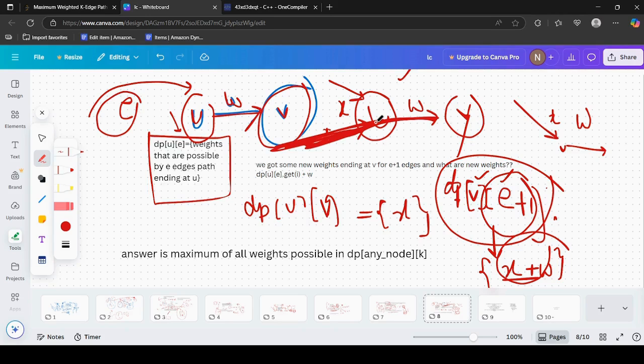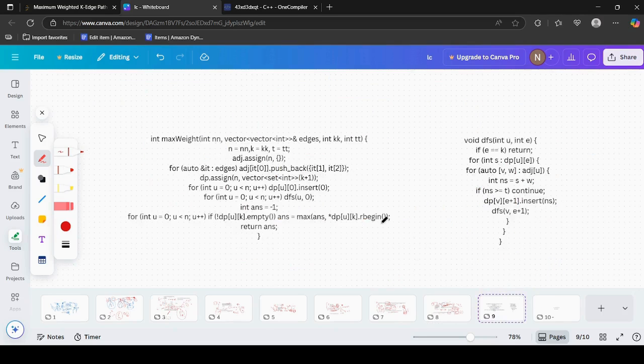And what is the answer? The answer is the maximum of all the weights possible in dp of any node and k, because we only want the path with k edges. So simply traverse through all the possible nodes. For i equal to 0 to i less than n, we will traverse through the sets of dp of node and k, and we will find the maximum answer. So hope you got this. Let's check the code for this.